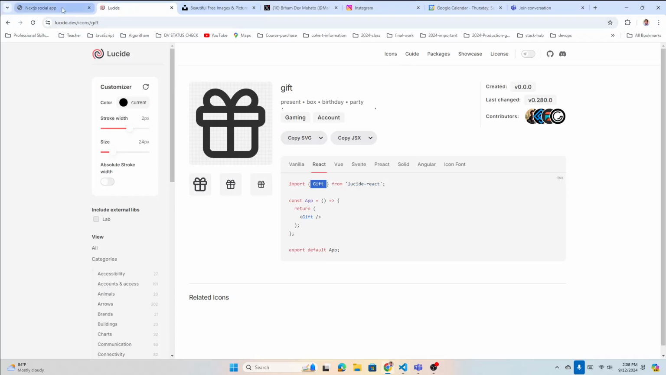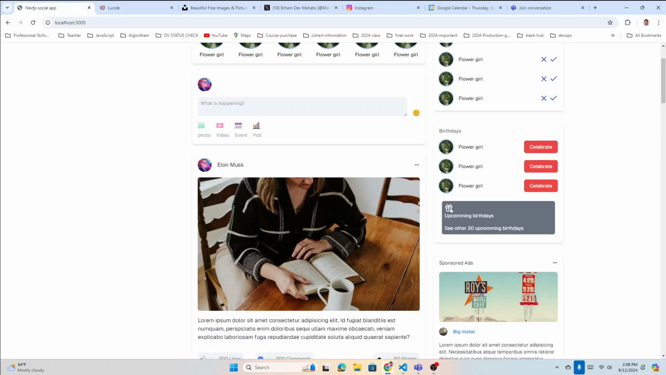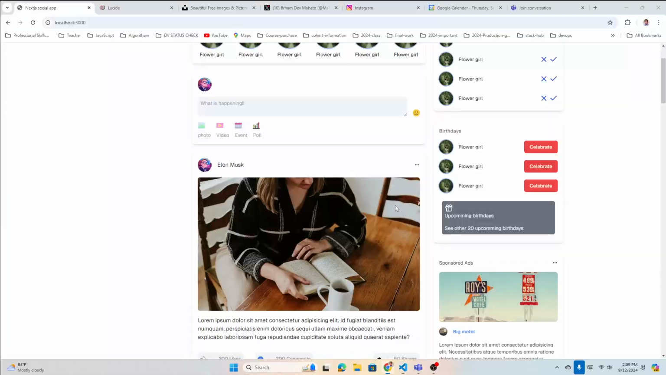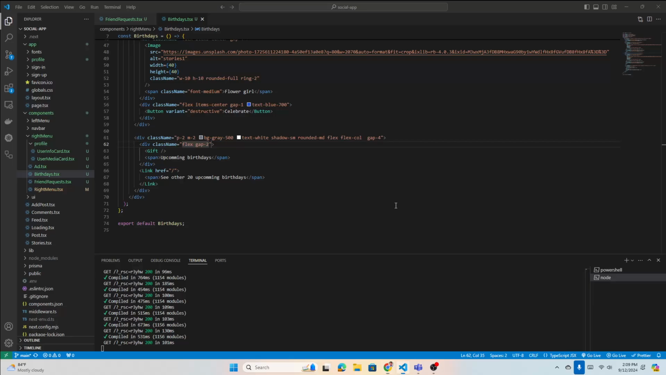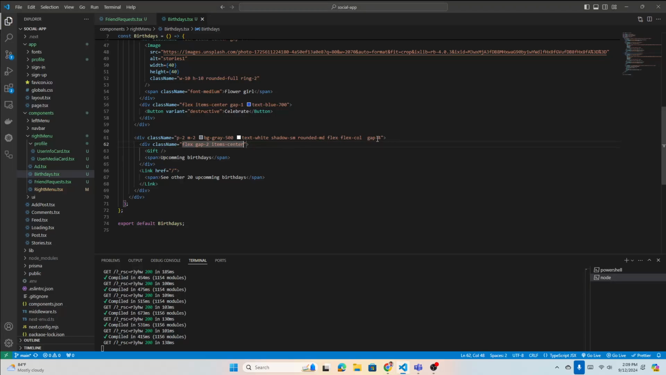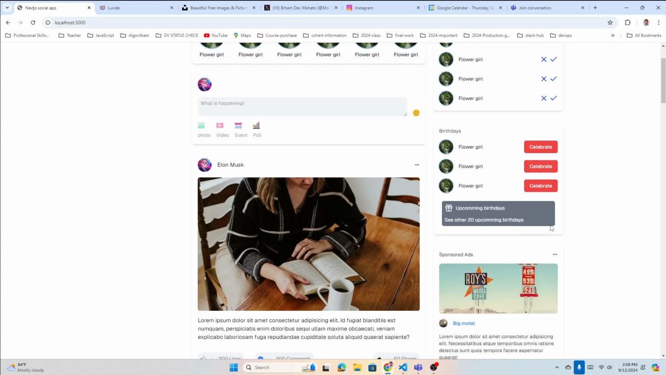Okay, let's go back and check now. So it looks something like this. I want it to be in one row. So here, class flex gap of 2, and it will be like this. Let's make it items center. Maybe there is a lot of gap between the top and bottom. So that is the parent. Let's make it a gap of 3. So that's good, fine. That is all right.